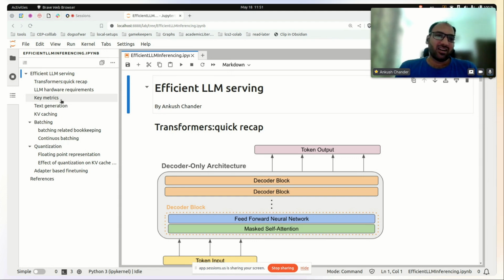Then we'll be covering certain techniques that help us generate text faster. It consists of KV caching, batching, continuous batching, quantization, and then at the end briefly we'll talk about adapter-based fine-tuning. So yeah, let's get started.